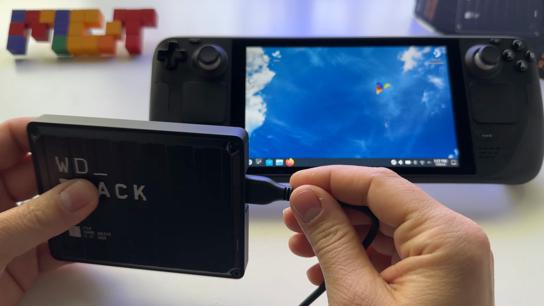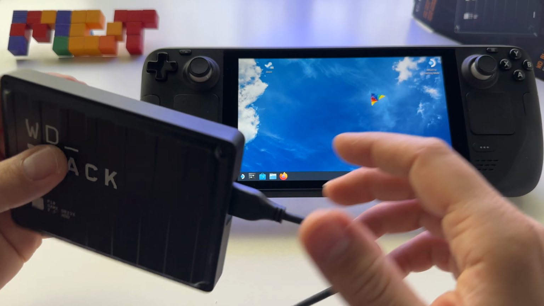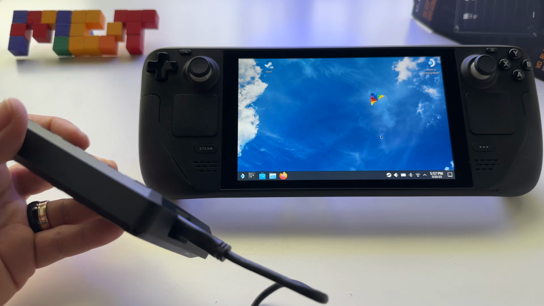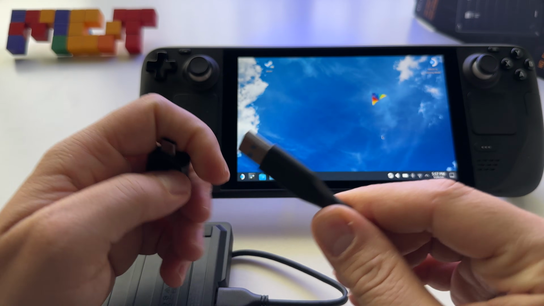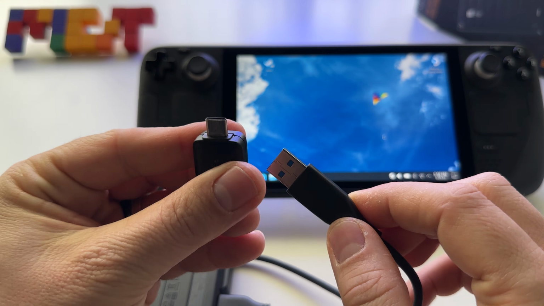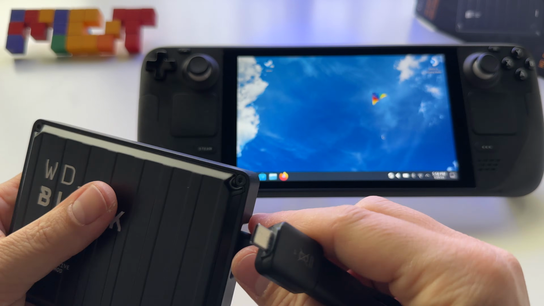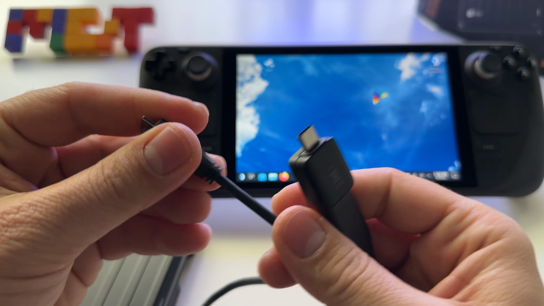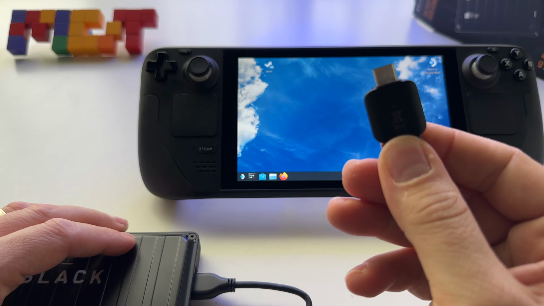Let's see how to use an external hard drive with your Steam Deck SteamOS. Basically, you need an external hard drive. Either you have a USB Type-C connection, a cable with USB Type-C for your Steam Deck, or you will use an adapter like this. So it depends now. If you have a hard drive that has a USB Type-C cable, it's fantastic. If you have a classic hard drive, then use an adapter.